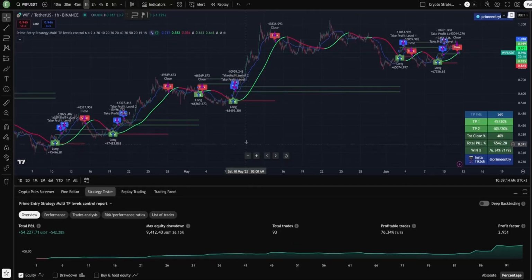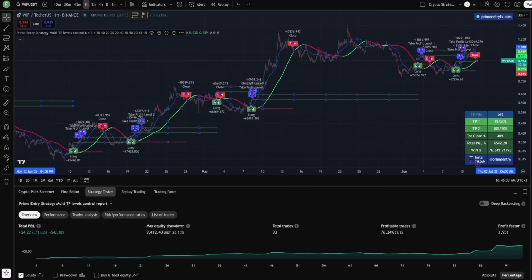Imagine having a tool that tells you exactly when to buy and when to sell, no complex strategies, no guesswork. This tool is perfect for all levels, from complete beginners to advanced traders. Now let's walk through how to activate this tool.